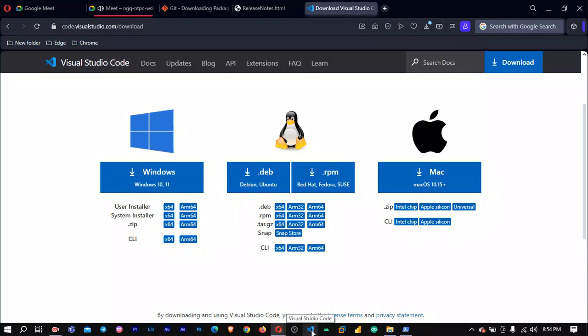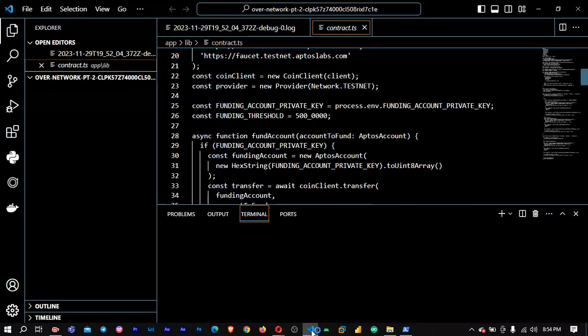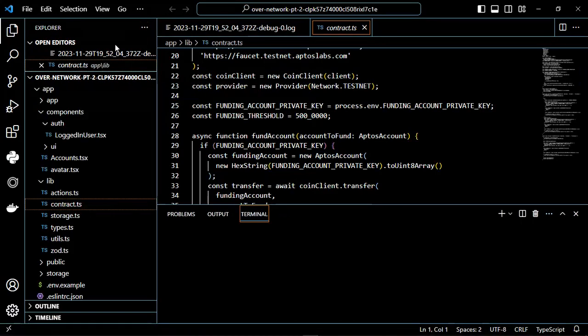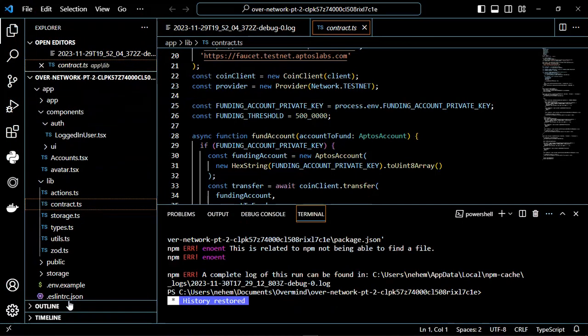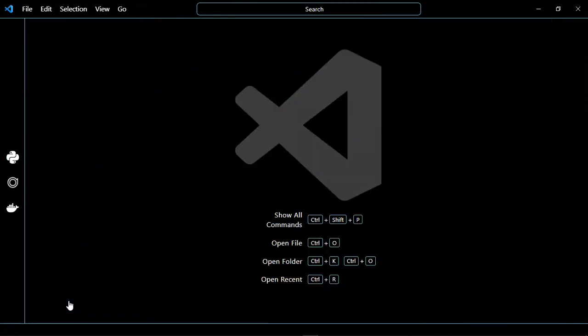So we've installed two programs here. We have Visual Studio Code, and then we have Git Bash. Actually, Git, and it came with a Git Bash. Git Bash is just like a command line tool.